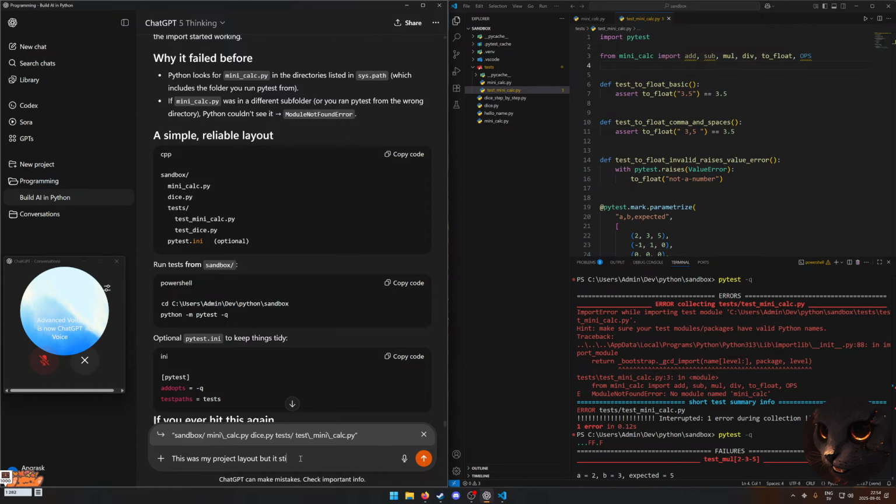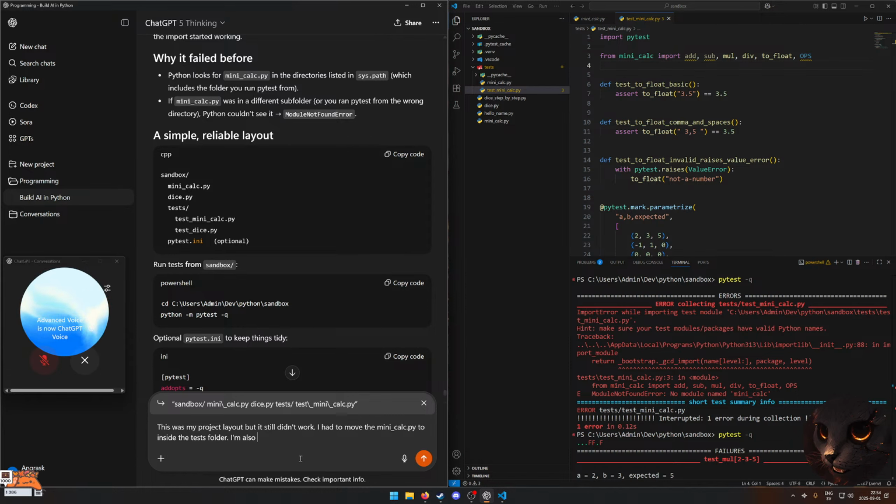I had to move the mini calc.py to inside the tests folder. I'm also running pytest from, let's just copy this path here from this path. Why is this?